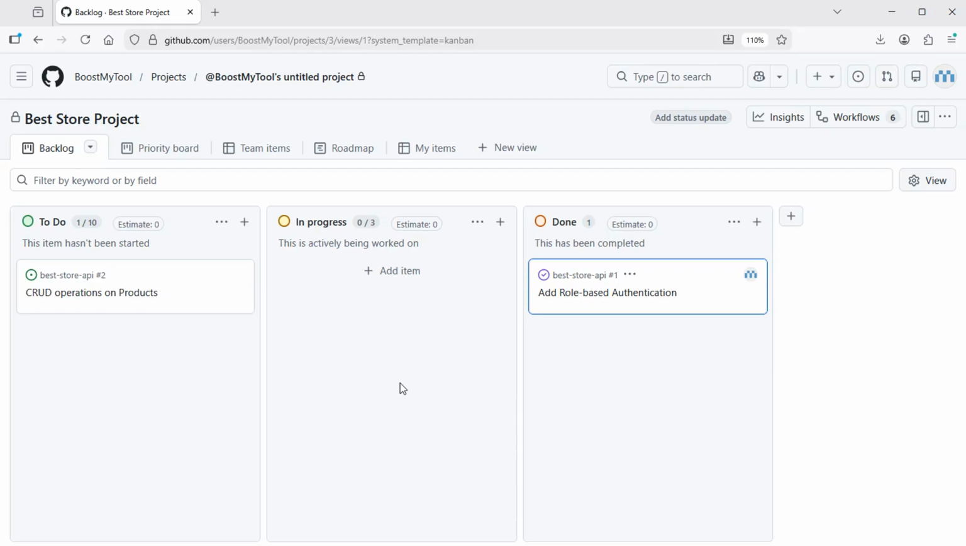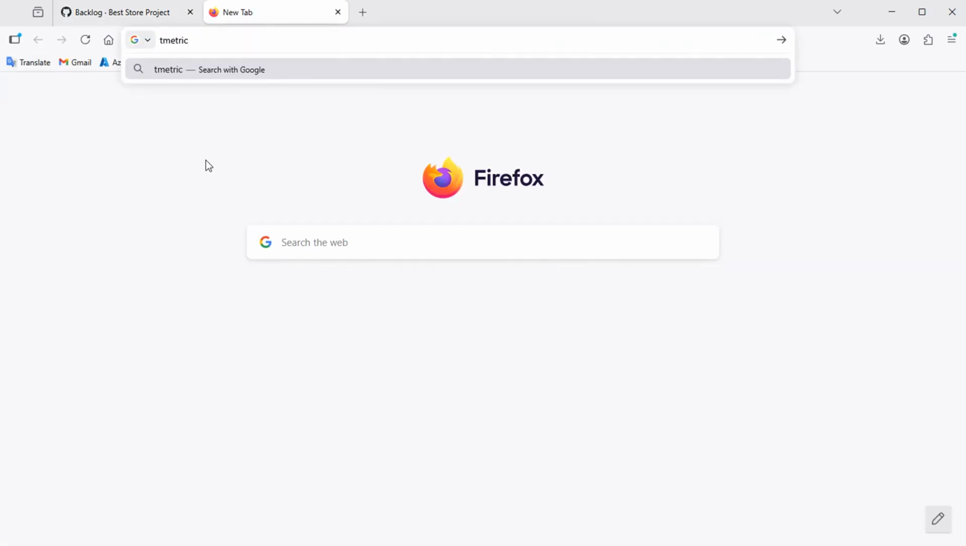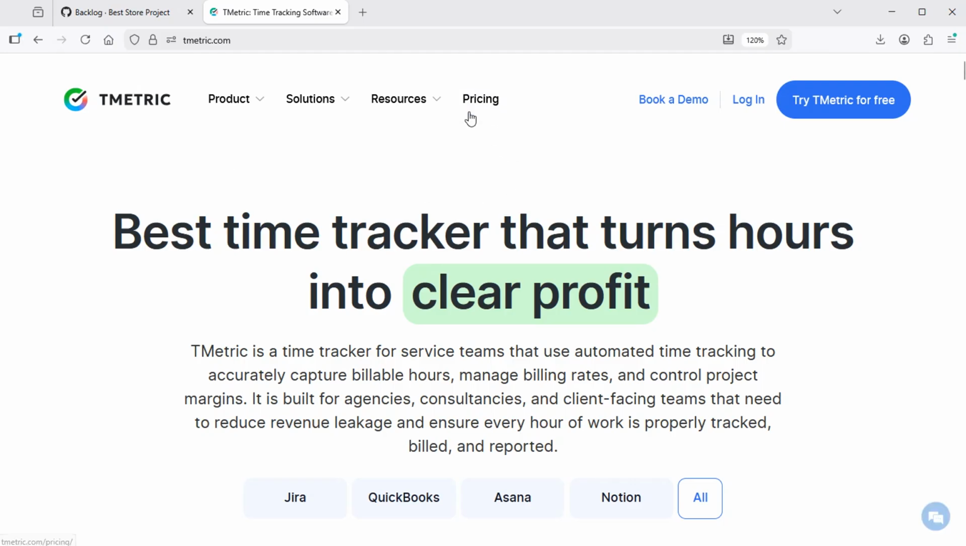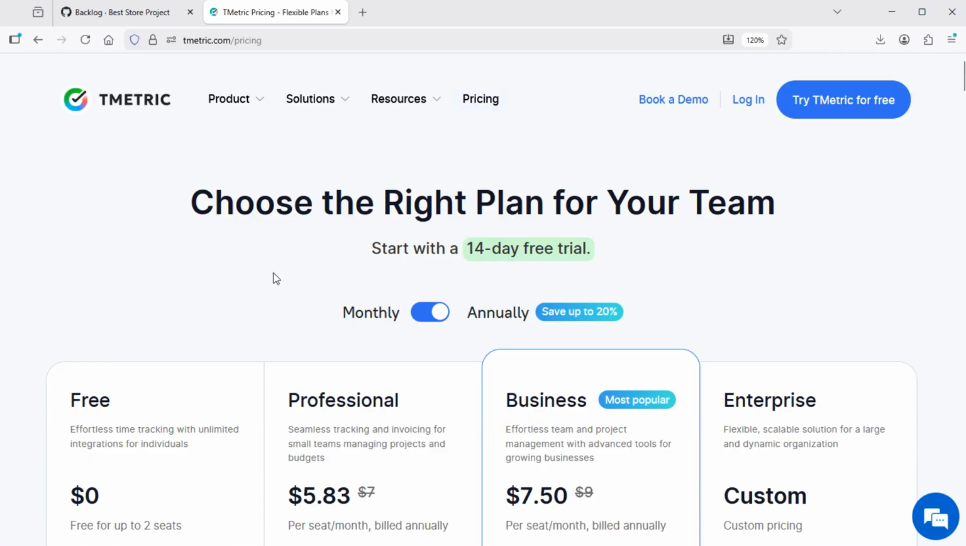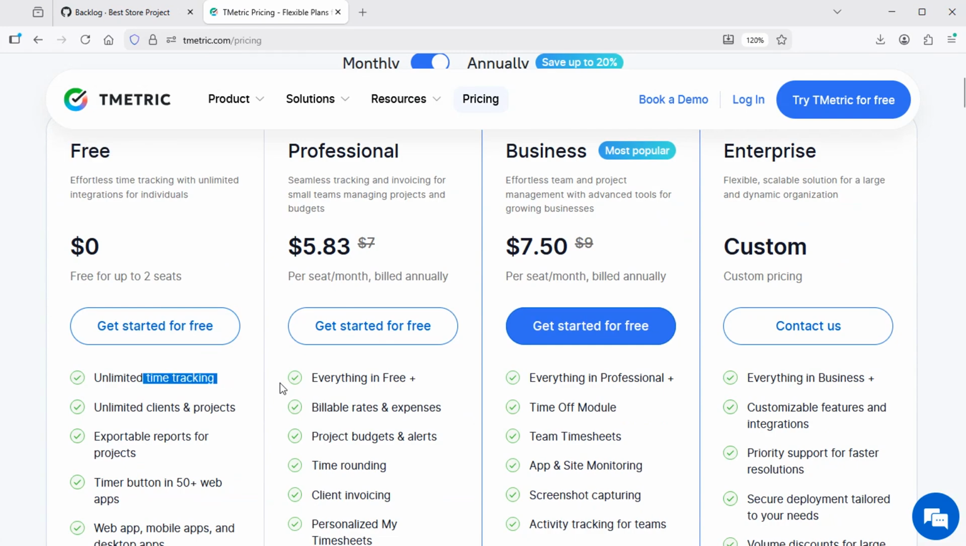So to track the coding time, we can use TMetric. Let's open a new tab and let's write tmetric.com. Let's take a look at the pricing page. Here we can see that we can use TMetric for free to track the coding time, and you can create an unlimited number of clients and projects. Also, we can see that we can track the coding time in more than 50 applications, including GitHub. And if you need advanced features like generating the client invoices, then you need to switch to another plan.